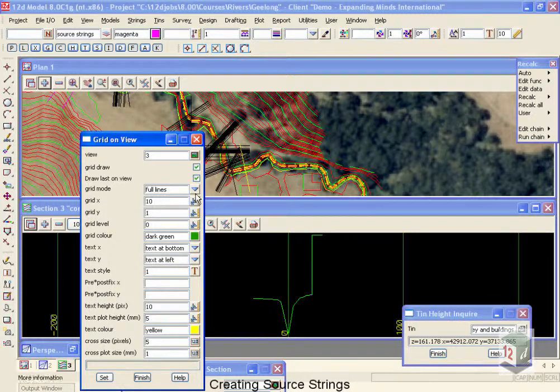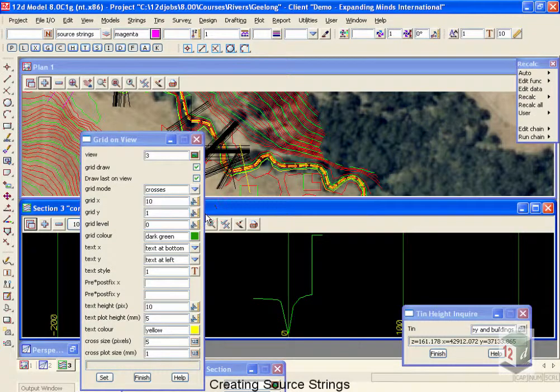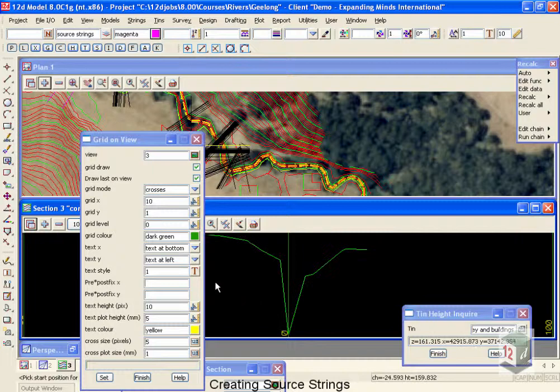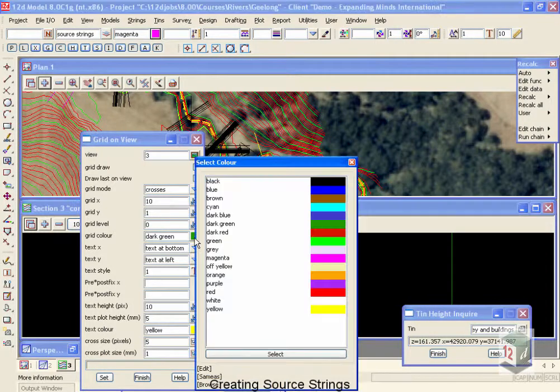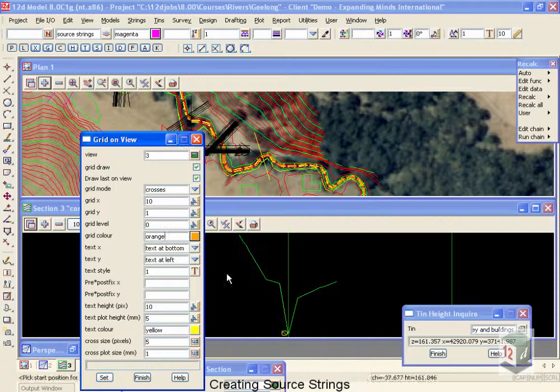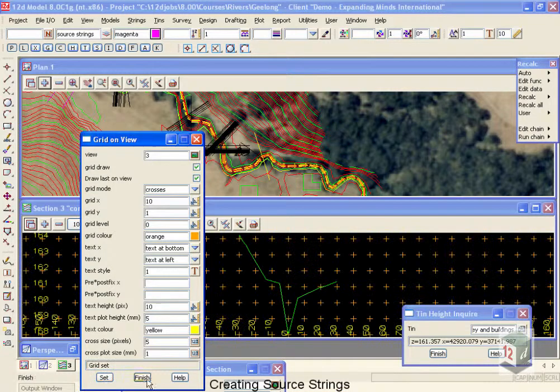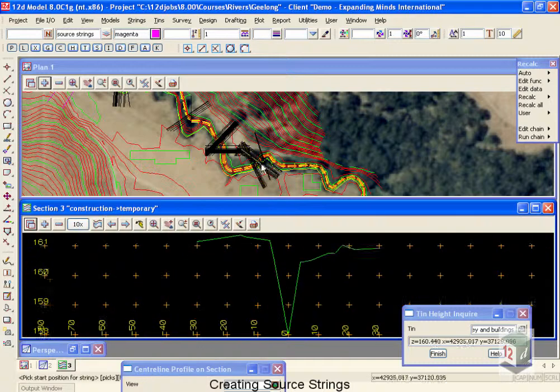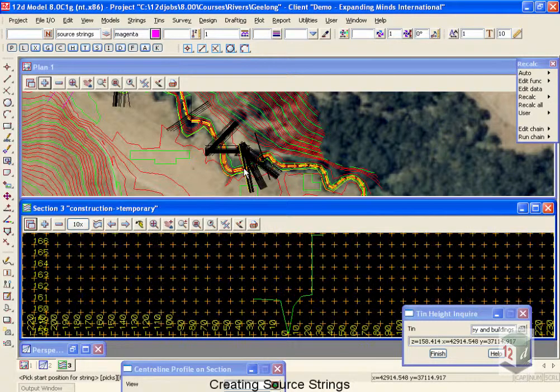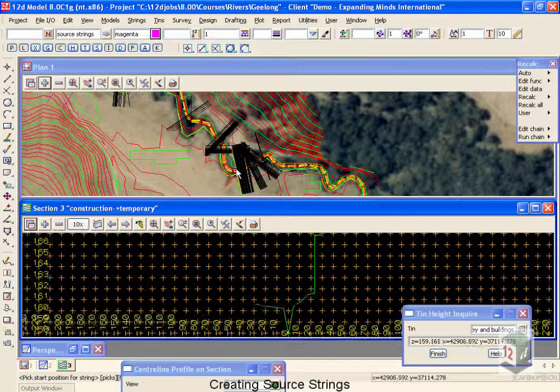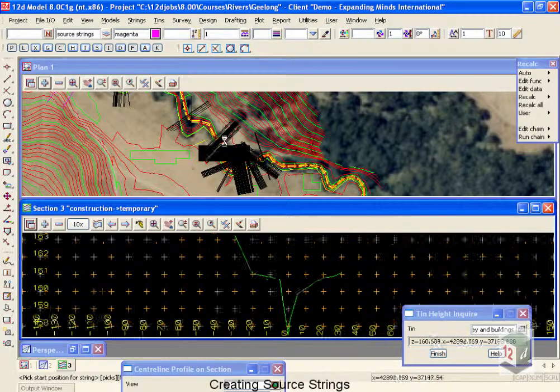Now, so that the full lines don't clutter up our screen, I'm going to change that so that there are crosses instead. Now, if we leave this grid as being green, it's going to conflict with the color of our string. So I'm also going to change the color of our grid to an orange color, select Set, and then Finish. So now, as we're moving along the center of our river, we can get an idea of the depth and the scale as we're moving along.